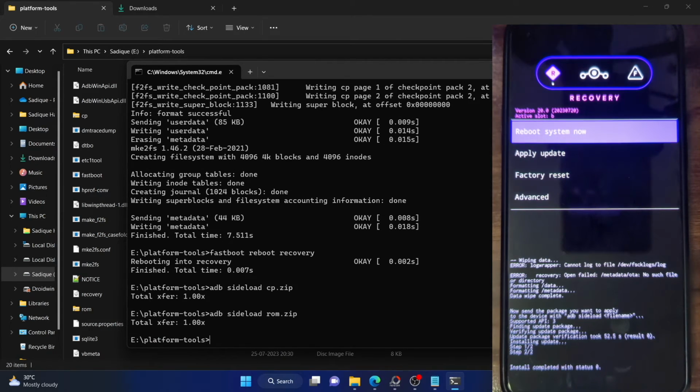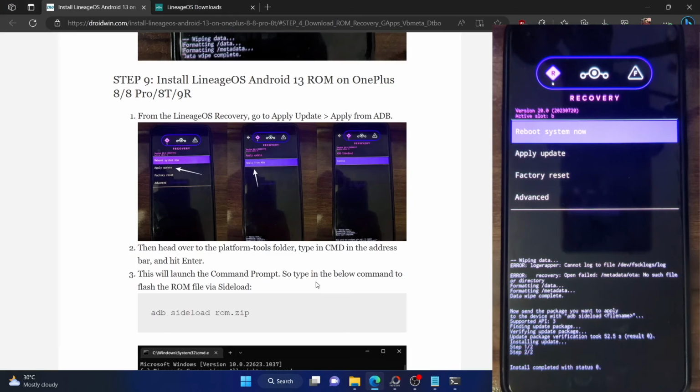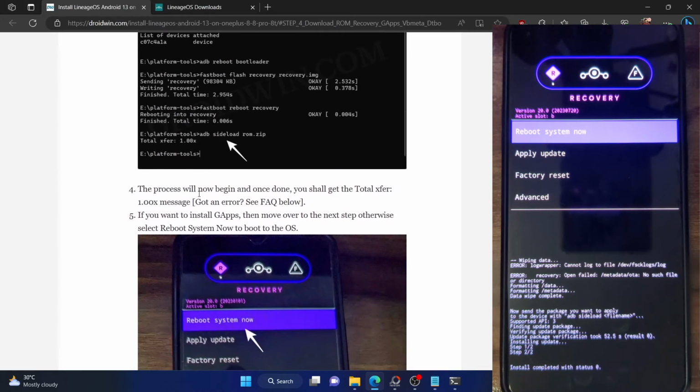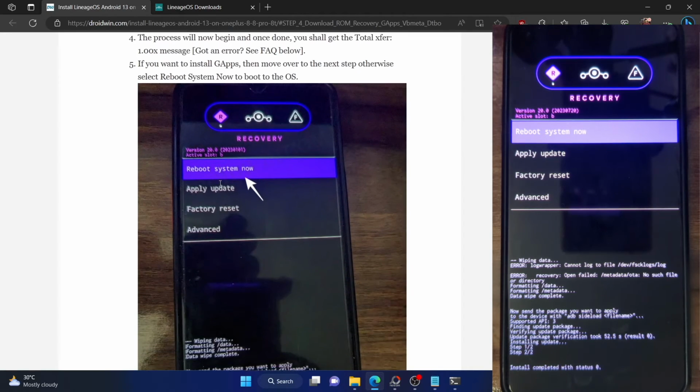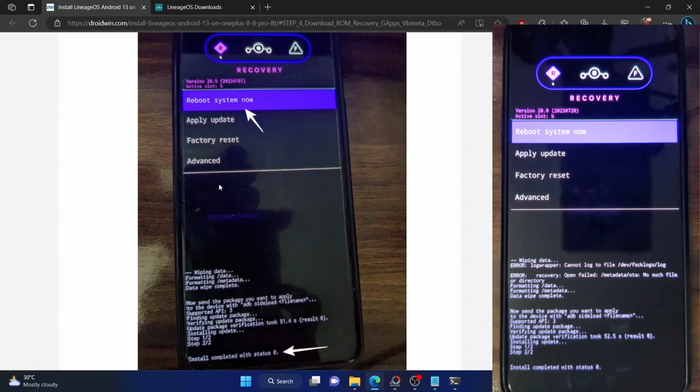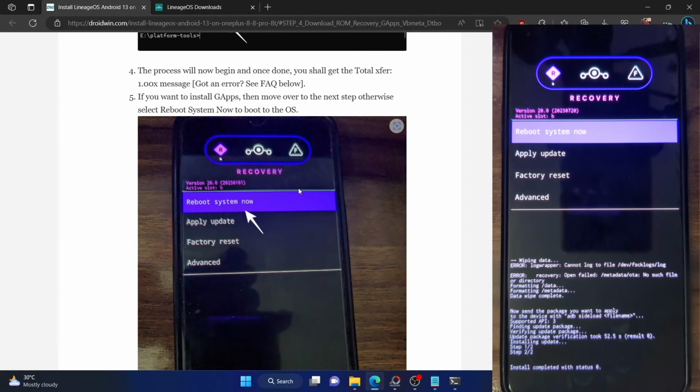So guys, as you can see, the flashing is now complete and both the steps are done on my phone. Likewise, on my PC, I am getting a total transfer message 1 in 2. This signifies that the flashing is now complete. So with that said, our next course of action depends upon your requirement. If you want to flash GApps, or in short Google Apps, then move ahead with the next step. Or if you don't want Google Apps, then just click on reboot system now and your phone will boot to the LineageOS ROM. In my case, I want to flash GApps as well.